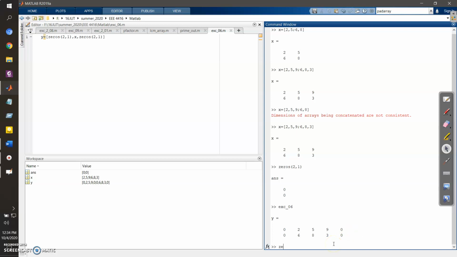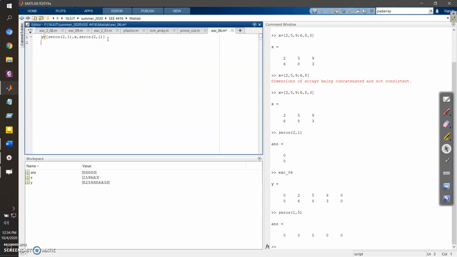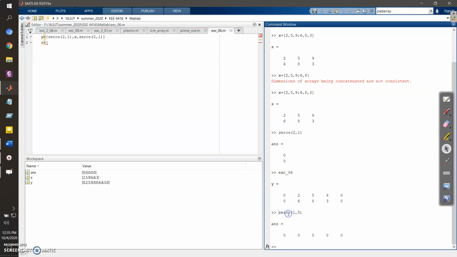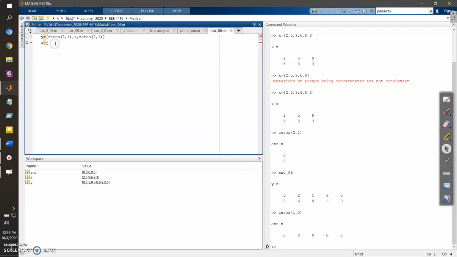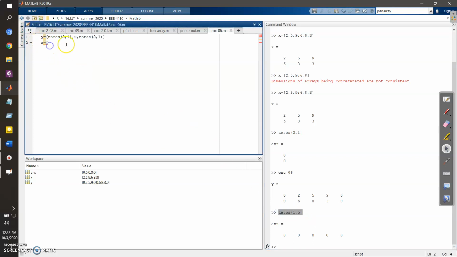If you remember, if I write zeros of 1 comma 5, it will create an array of the same dimension. Now I want to add this array on top of it and below it. Okay, so let's see how we can do this. Say this is our y, so z is equal to, first I'm going to copy zeros of something. So I have copied this thing.